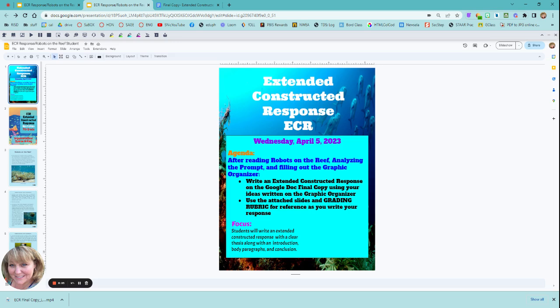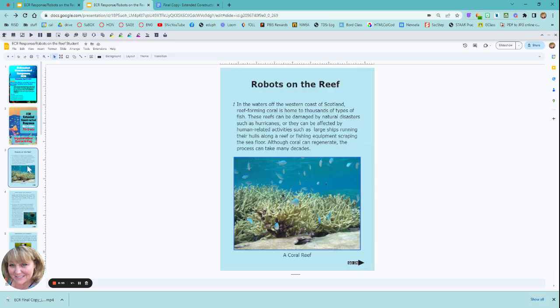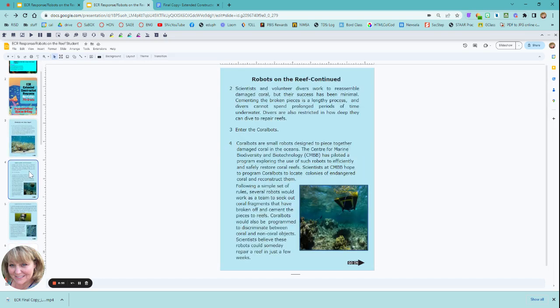And then after you do those things, you will prepare to write an extended constructed response, which is an essay, on the Google Doc final copy using your ideas written on the graphic organizer. So you will use the attached slides and grading rubric for reference as you write your response. Our focus, of course, is to write an extended constructed response with a clear thesis, along with an introduction, body paragraphs, and conclusion. So here is our passage called Robots on the Reef.